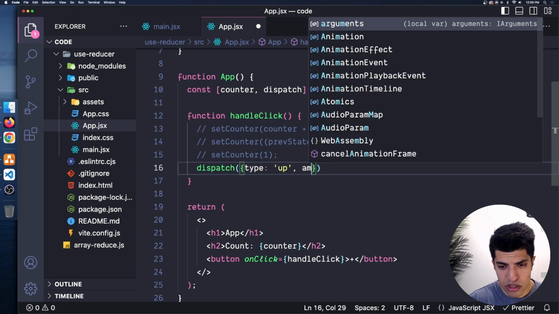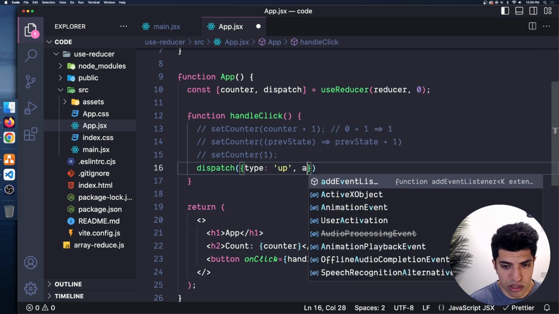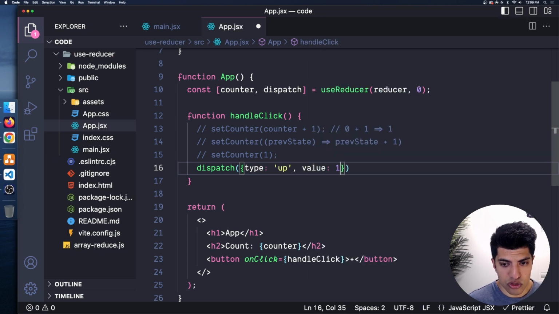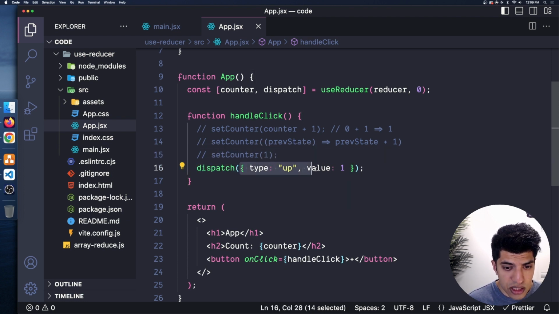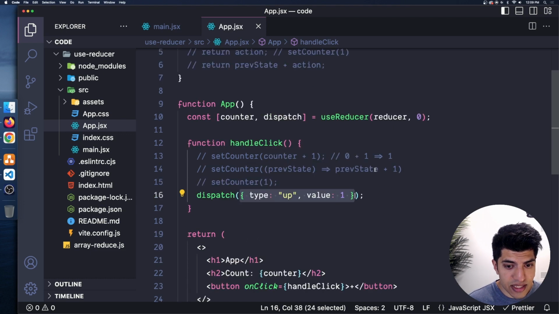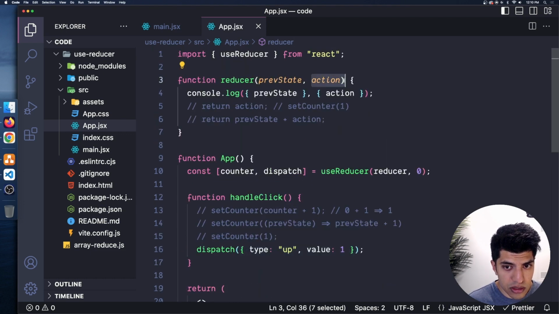And we can call it amount or we can call it value. It doesn't really matter. I'll just go with value to match what I had in the slides, and I'll just say value of 1. Okay. So this is going to go as the action argument to our reducer function.